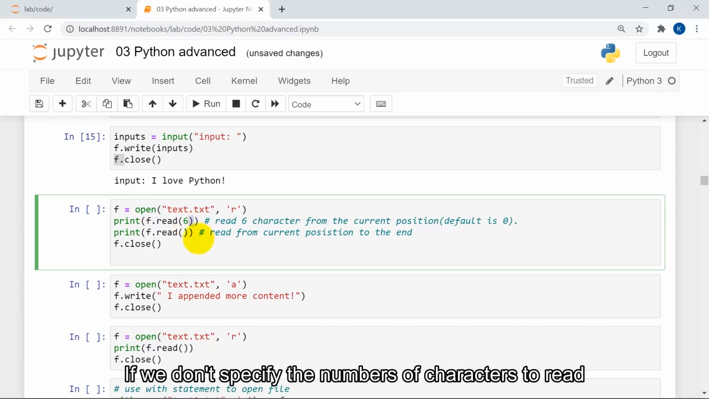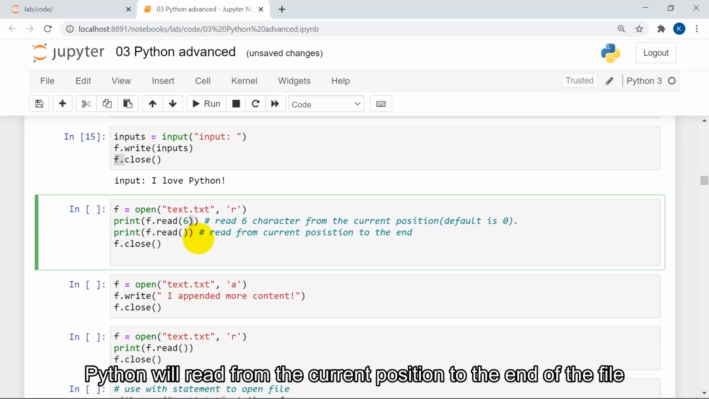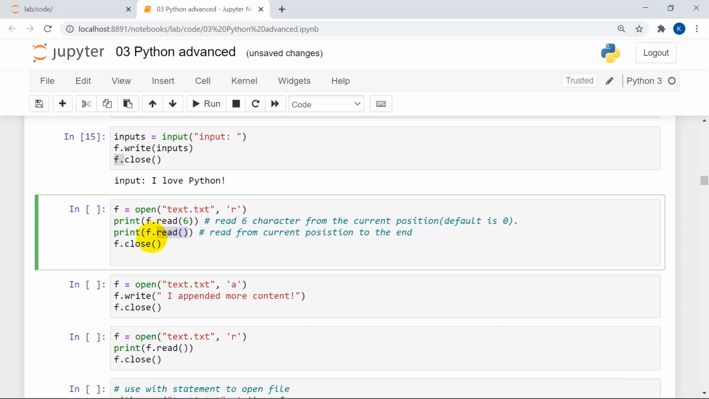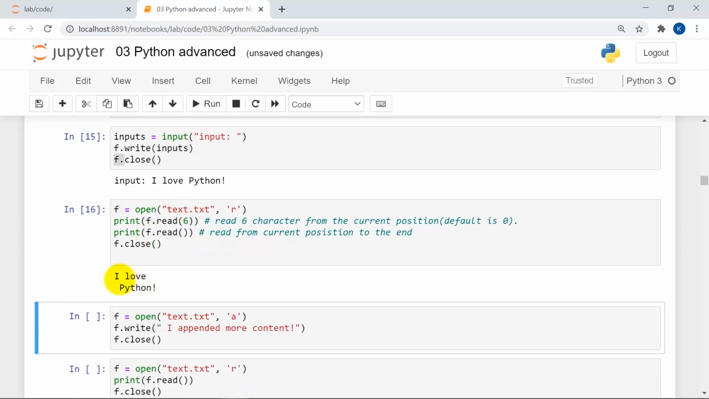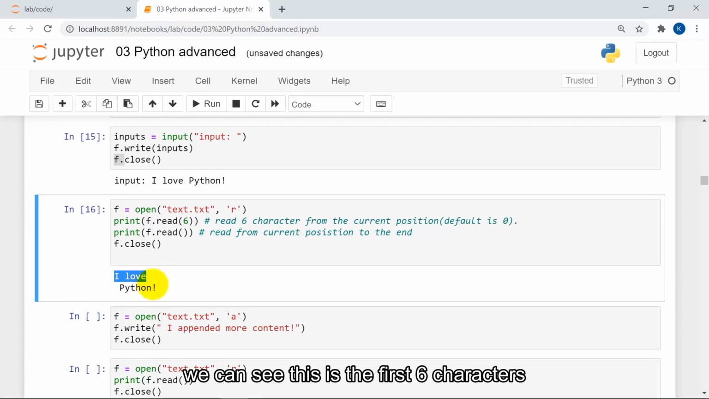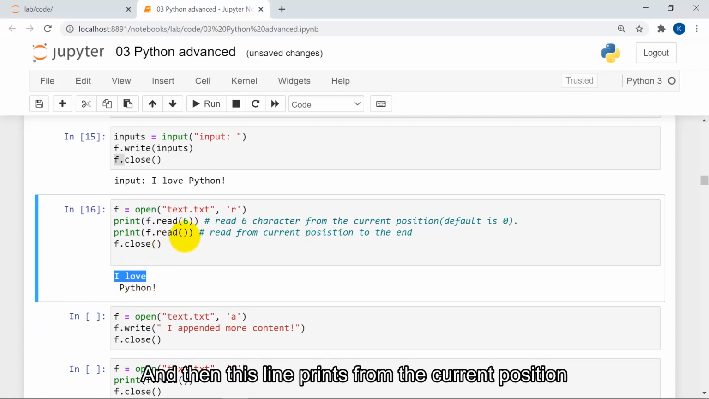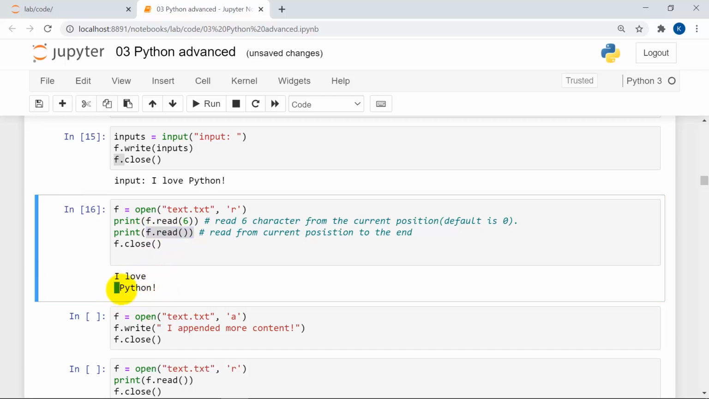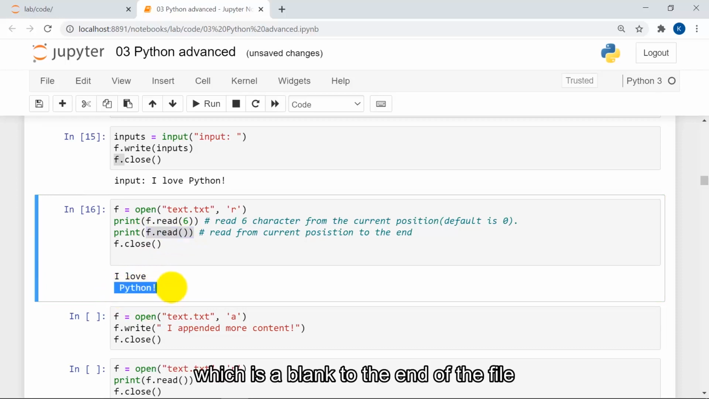If we don't specify the number of characters to read, Python will read from the current position to the end of the file. Here we can see this is the first 6 characters, and then this line prints from the current position, which is a blank, to the end of the file.